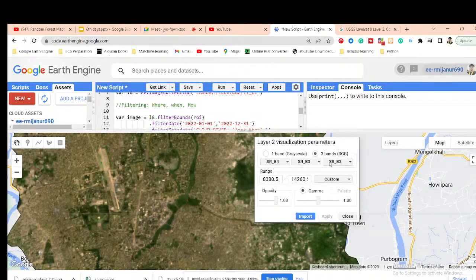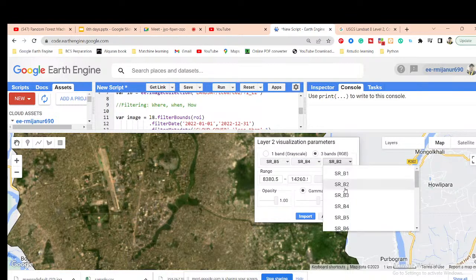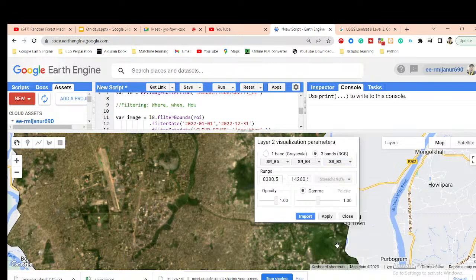If you want, you can also use another type of band combination. Suppose I want to use near infrared, then red, and then blue. Okay, custom 98% for better looking, and then put here apply.